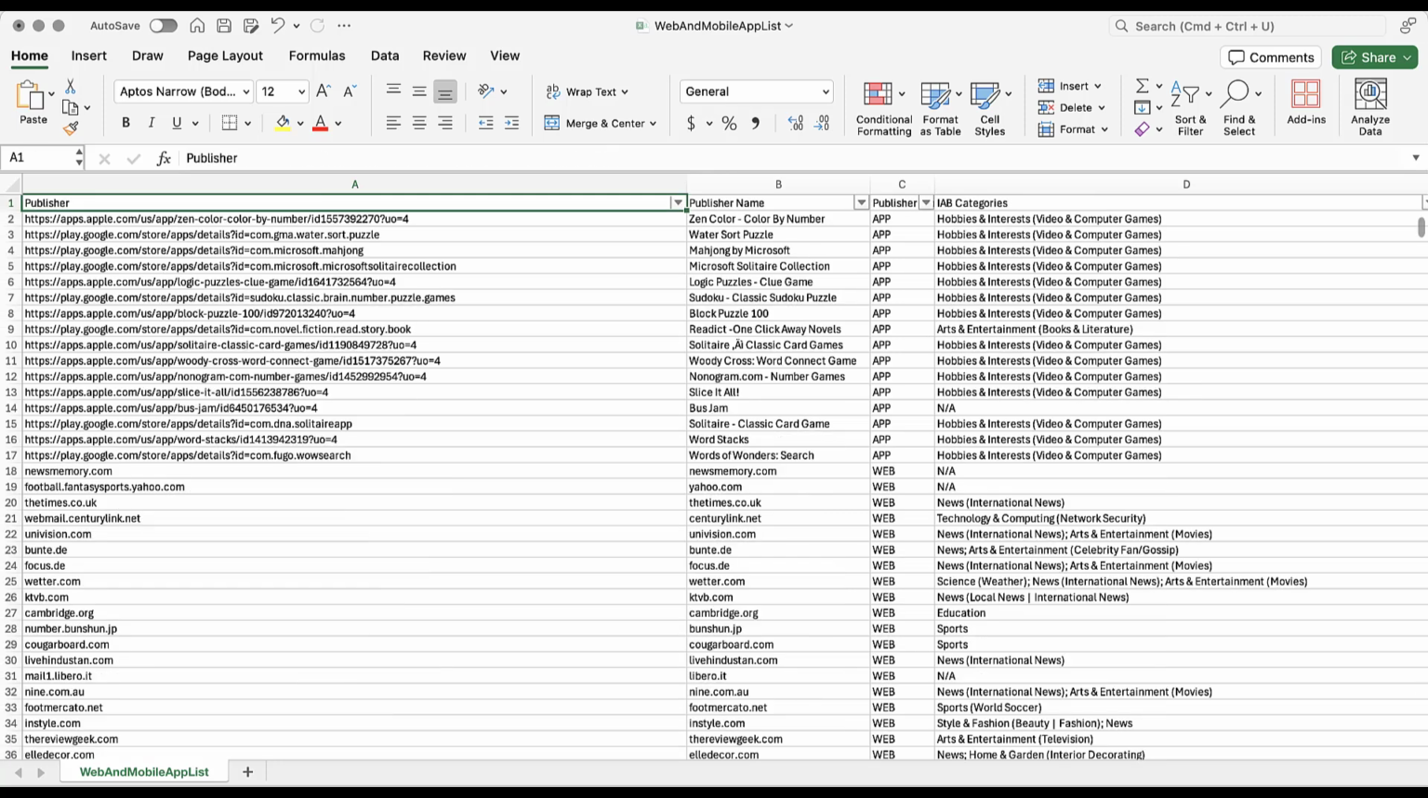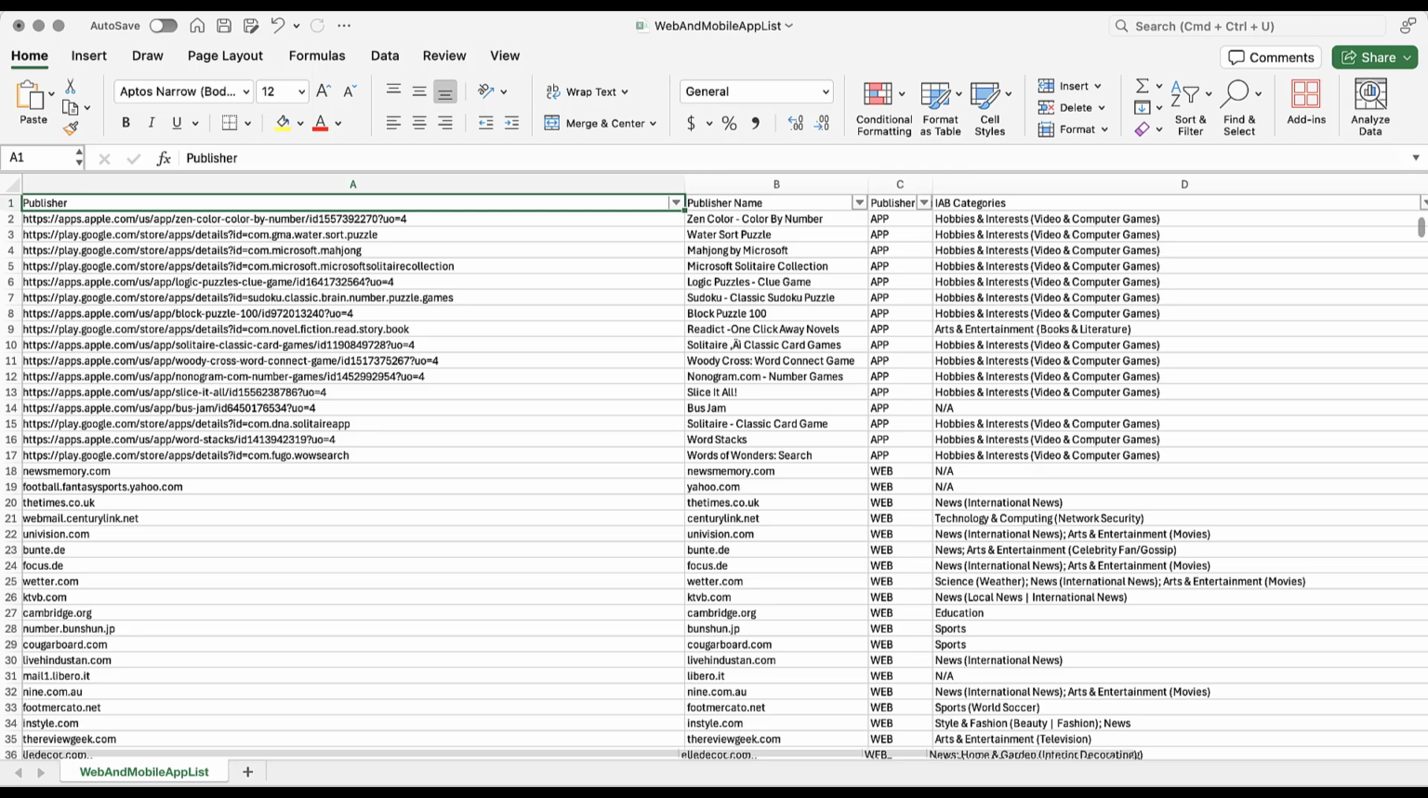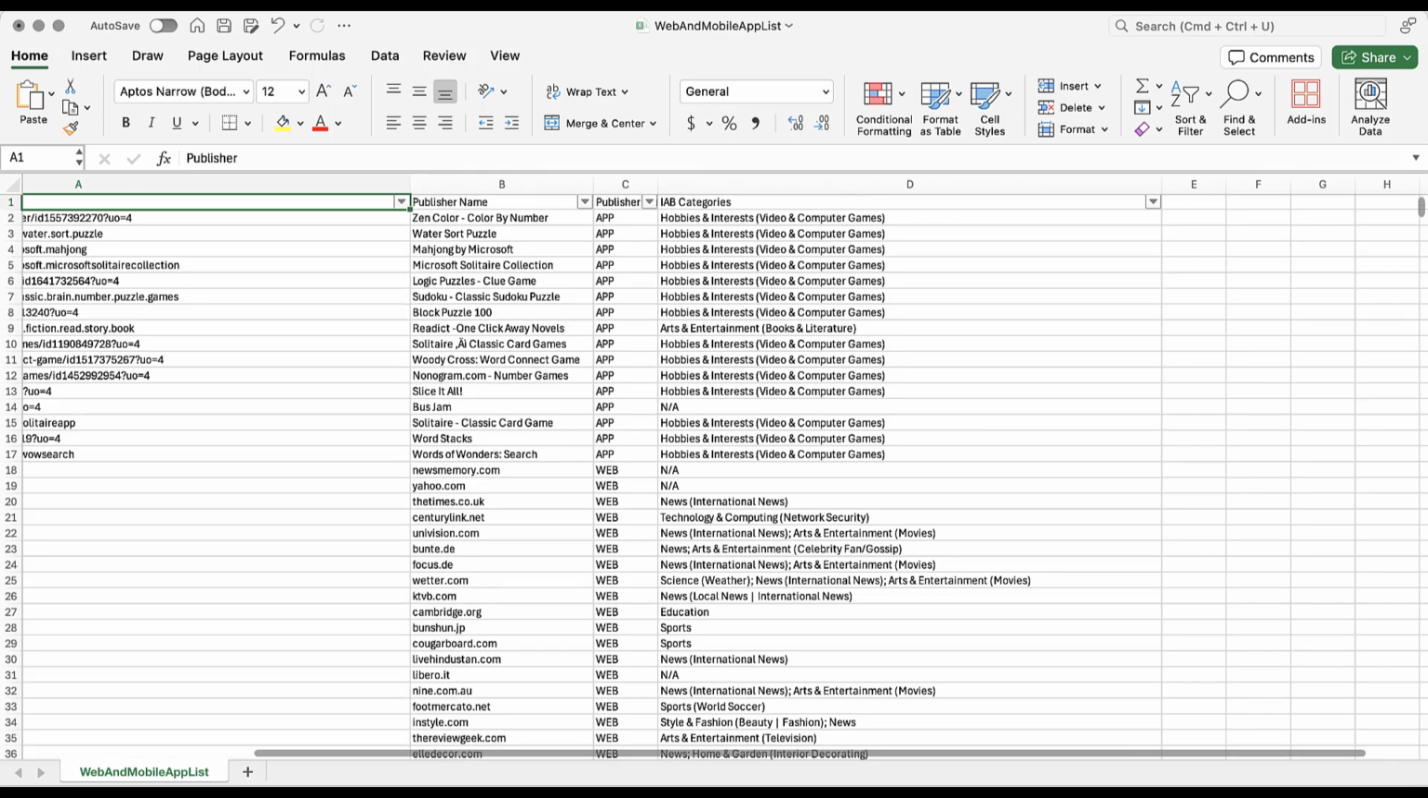Instead, the way I like to use these is actually to set up a filter, like we can see here, and then either on the publisher name category or IAB category, I like to just search for things that I think I want excluded.